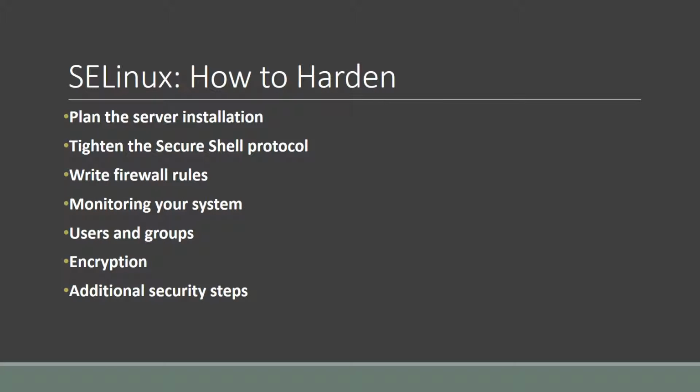How to harden security enhanced Linux. Plan the server installation. The first step in hardening a Linux server is determining the server's function, which determines the services that need to be installed on it.